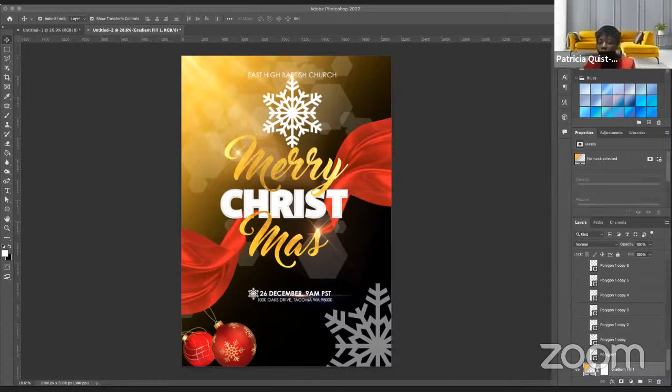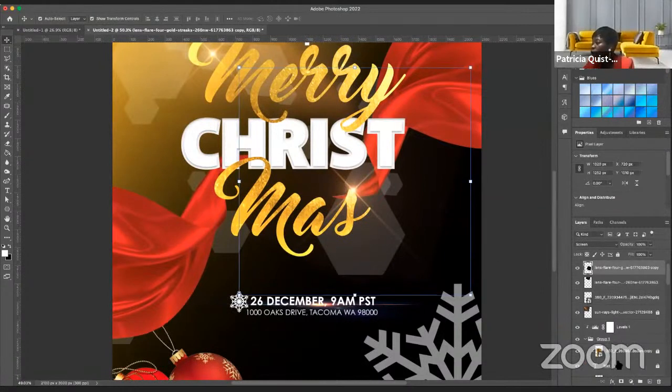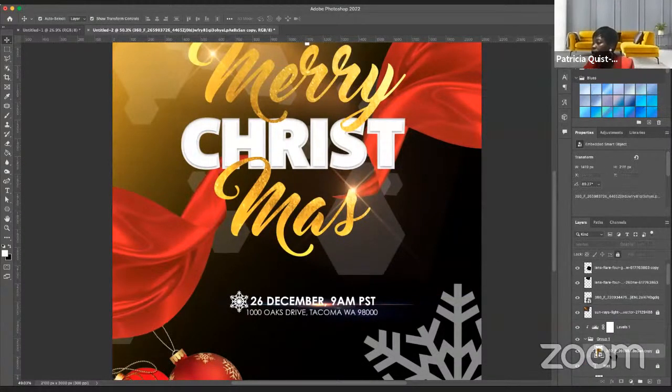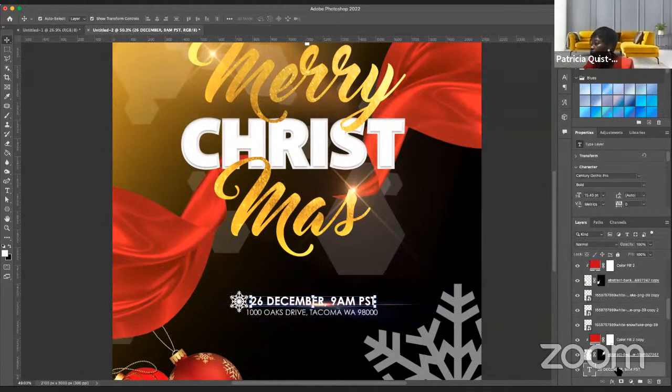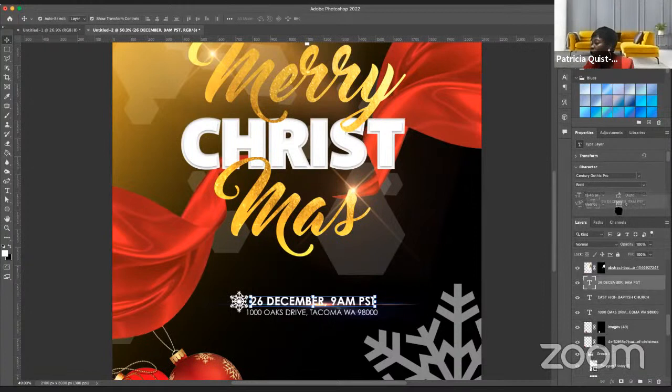So the last thing that I want to do is have this December have the same texture as the Mary. First of all, I'm going to select my text, and then I'm going to drag it and put that also in the group that I have created. And I think the group is above the text.